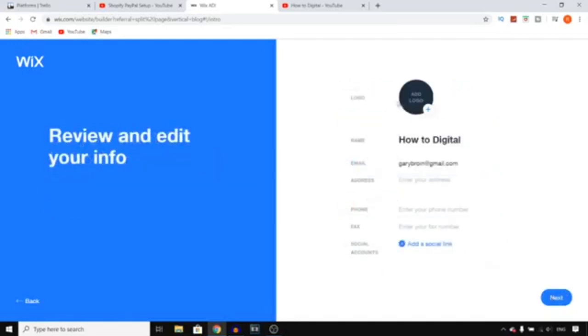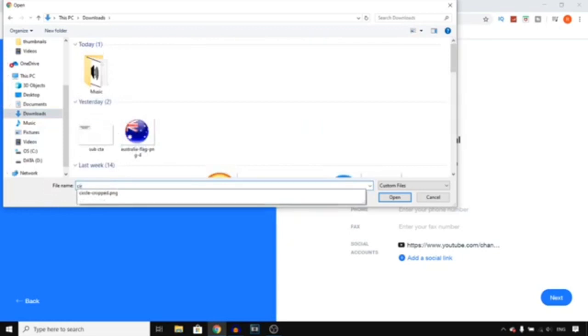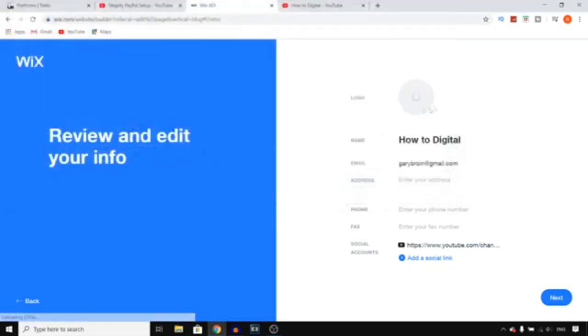You can then paste that right there and click on next. And there we go. Next up, you can review and edit your info. Right there, you can add a logo. I'm going to click on it and add my logo, which is the How To Digital logo. It's the same logo that you can see on my channel.